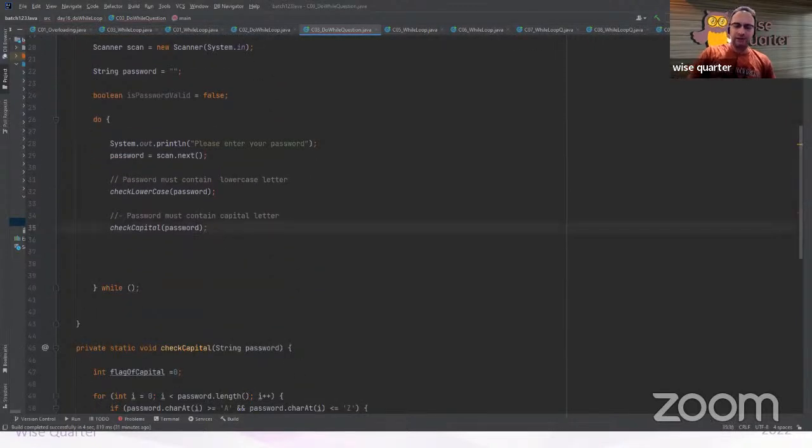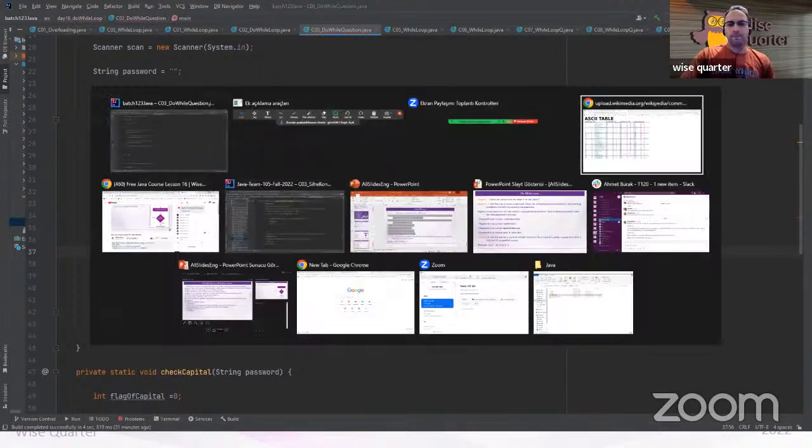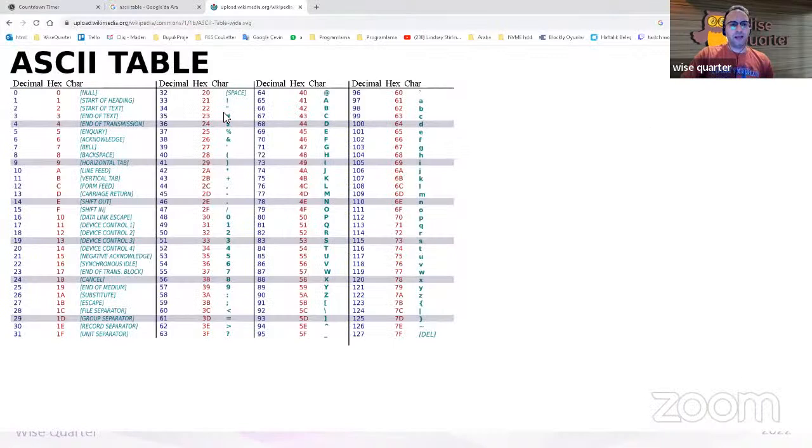This one is a little different. Let me show you why. When we come here, special character means symbols. We have a lot of different symbols here. Numbers won't be included. And a few more here, and we have a lot of different symbols in different situations. How can we do that? How can we solve this problem?